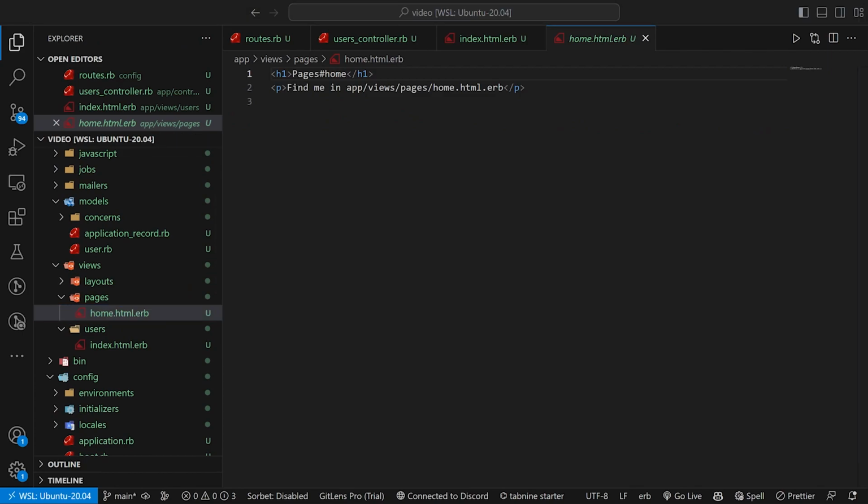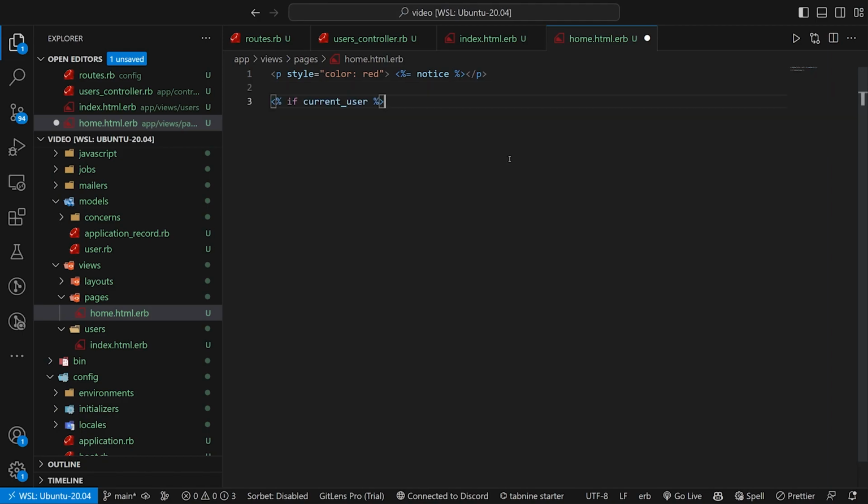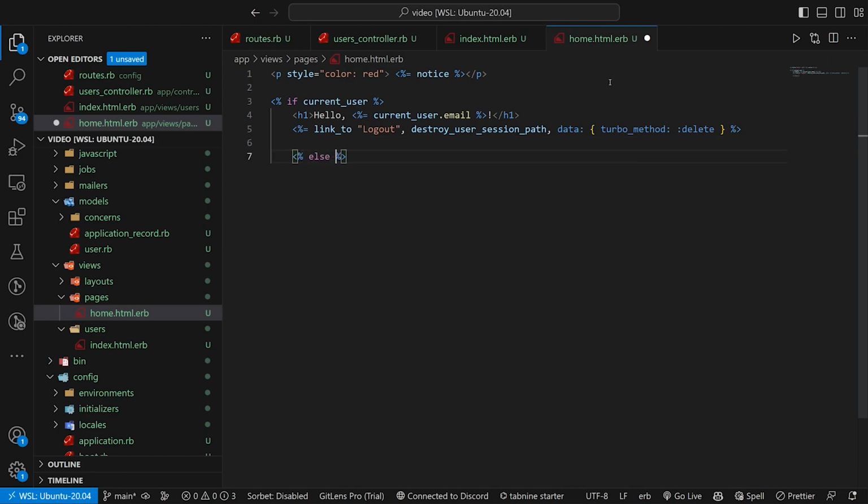So in our home page, what we want to do, let's first get rid of all of this. Let's start with a p tag for our notices so that we can see whenever we get an error. Again, not the best way to do this, but it's just how we're going to do it right here. We'll do an if current user. So if we are logged in with Devise, we just want to say hello current user.email, and then we want to have our log out button. We can then do an else, and then we can come down here and do our end real quick.